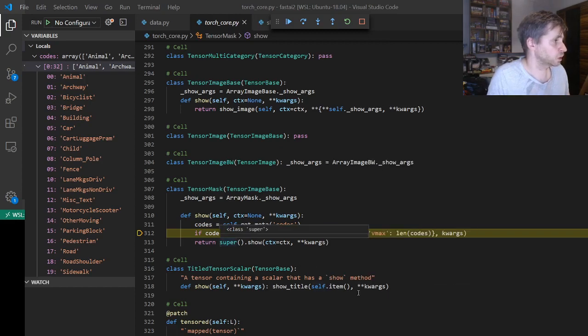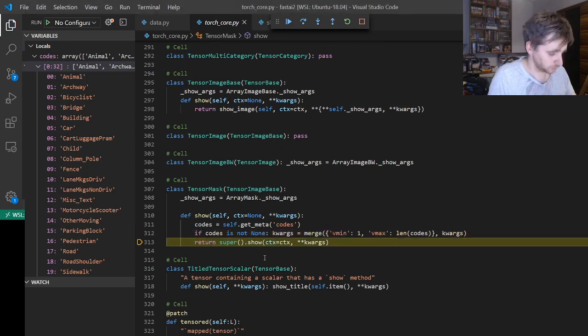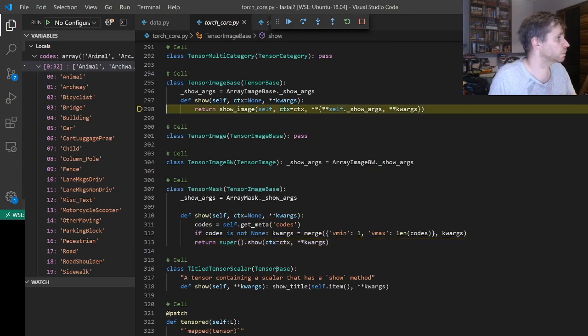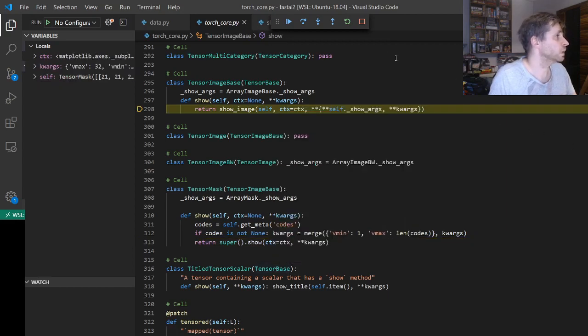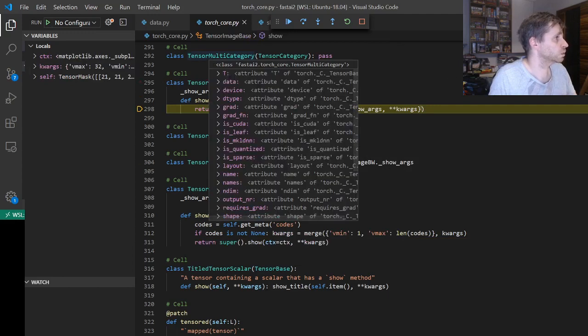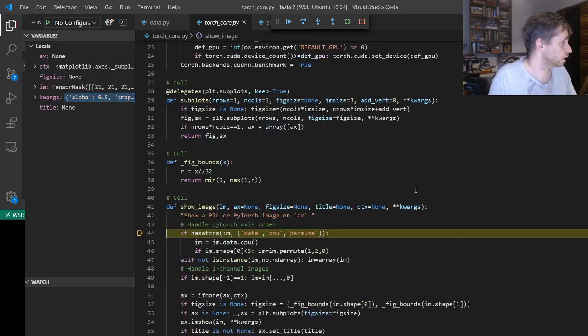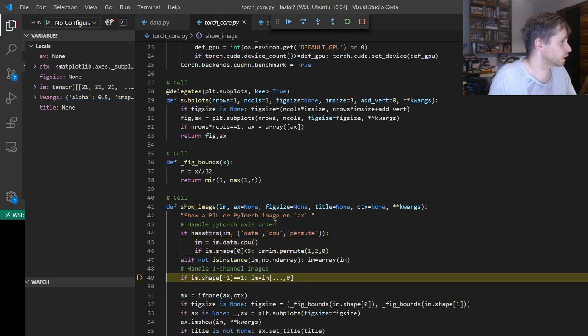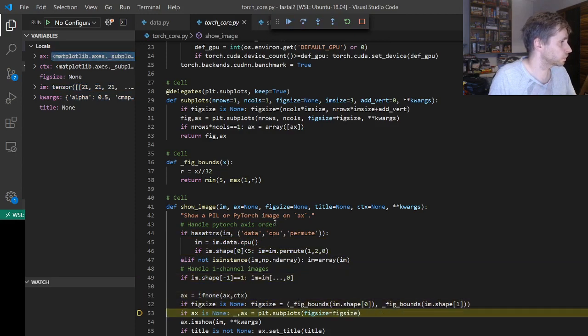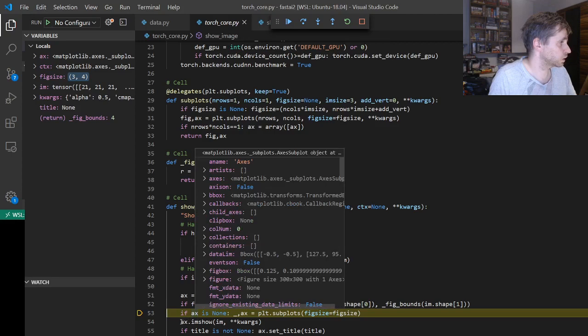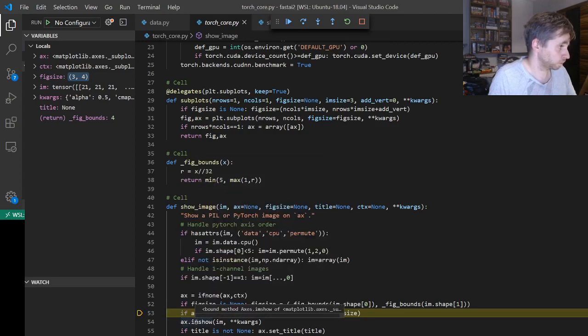I want to see what show does, because that's the part I still don't understand. I want to step inside it. Okay, so this is called show image. Let's go in there. Okay, so it sets some attributes. I can continue going. But in the end it calls ax imshow. So that's a matplotlib method, right?